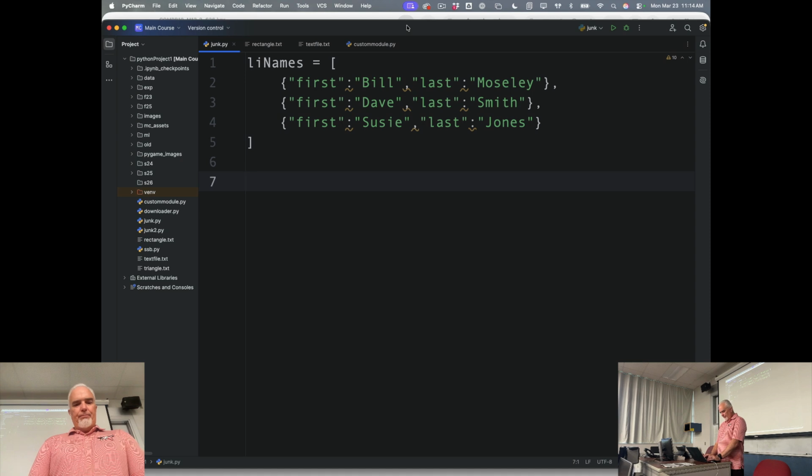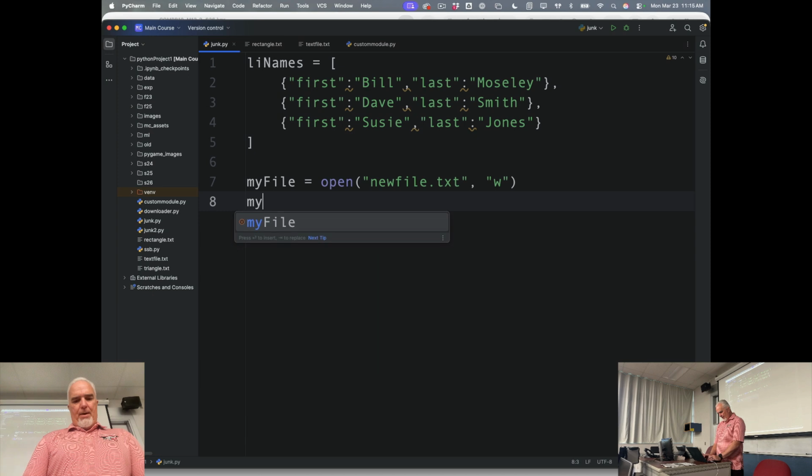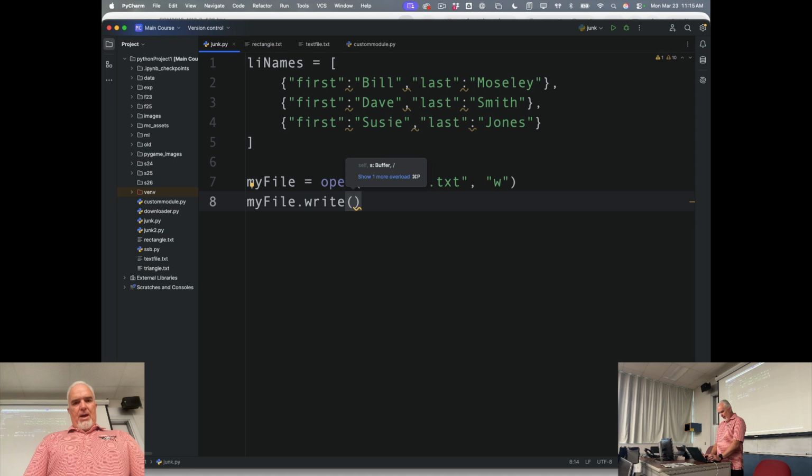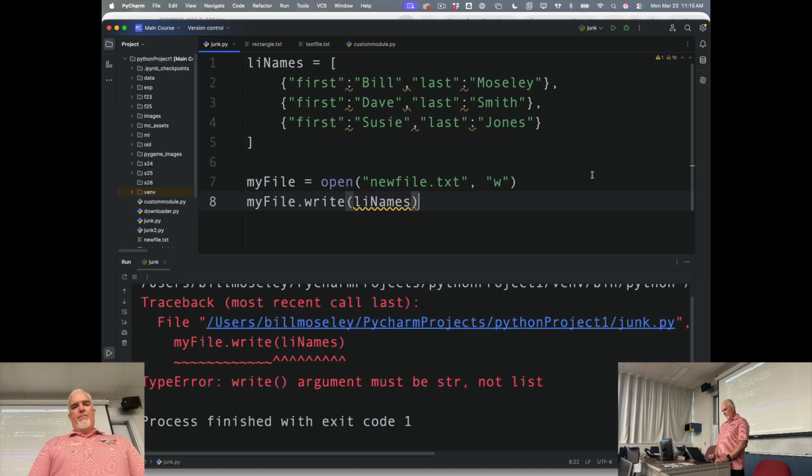So if I say my file equals open new file dot text for writing, and then I say my file dot write, and then I give it li names, let's see what happens. Okay, it's going to give me an error right away. It's not even going to try to do what I asked it to do, which is just save that.